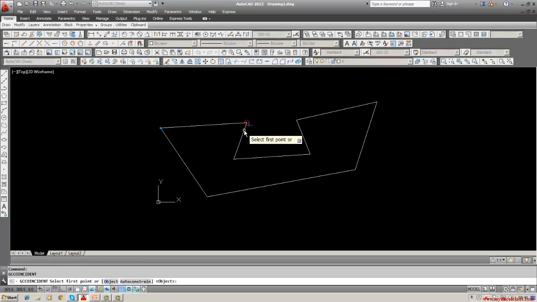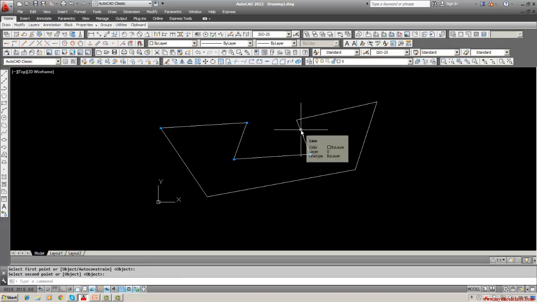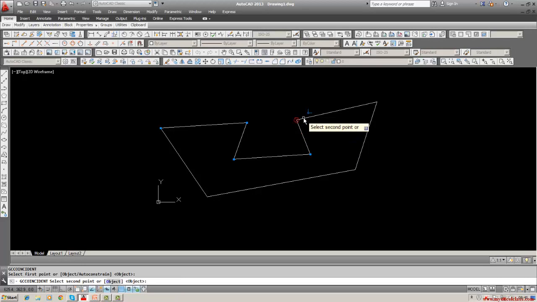Once again, 2, 3, 4. We have to click both the lines for coincidence. Or we can select the entire picture and apply coincidence. Then on that also we can do it. Now we will dimension this drawing.